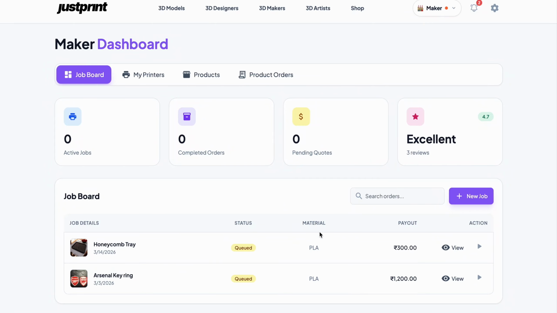The Maker dashboard is the main workspace for managing printing jobs, products, and orders on JustPrint. At the top, you get a quick overview of your activity, including active jobs, completed orders, pending cards, and your current rating. This gives you an instant snapshot of how your Maker account is performing.